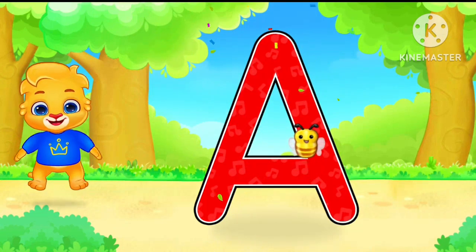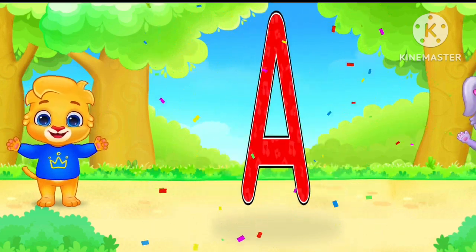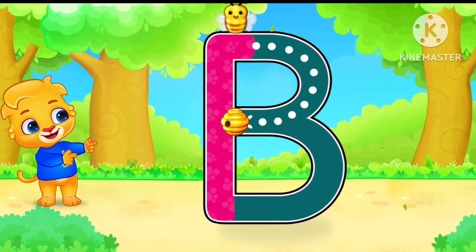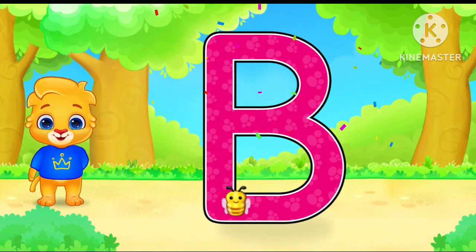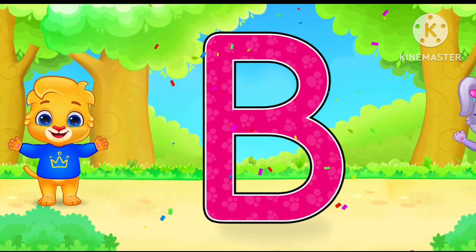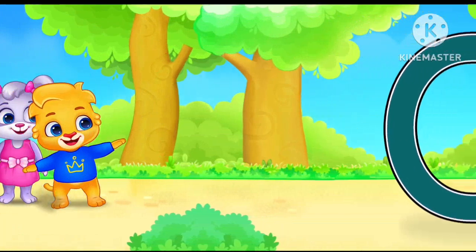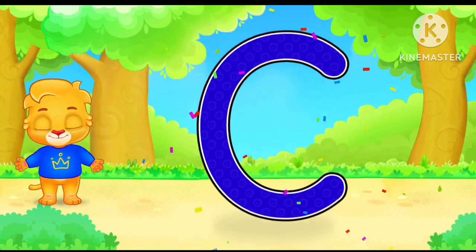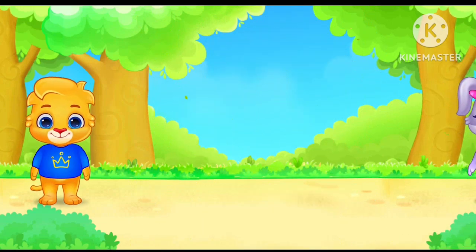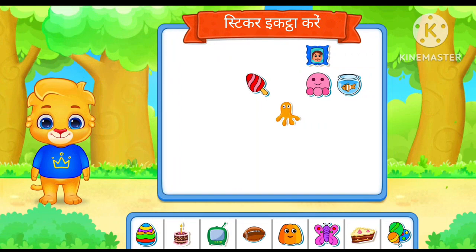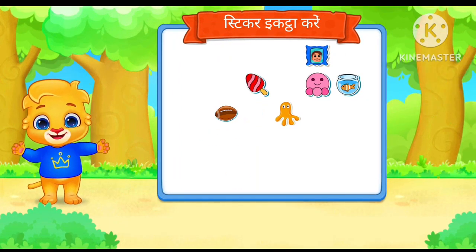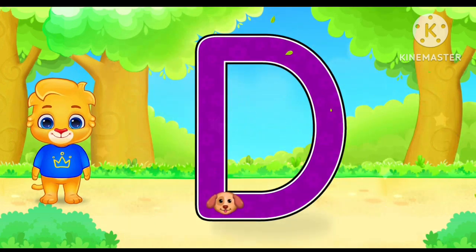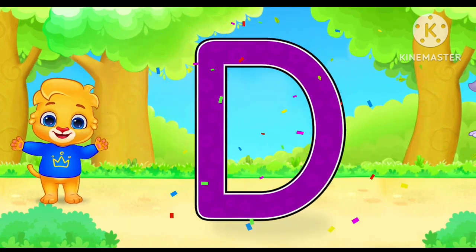बहुत अच्छा। A is for apple. B. शाबाश। B is for ball. C. C is for cat. स्टिकर ले। D. बहुत अच्छा। D is for dog.